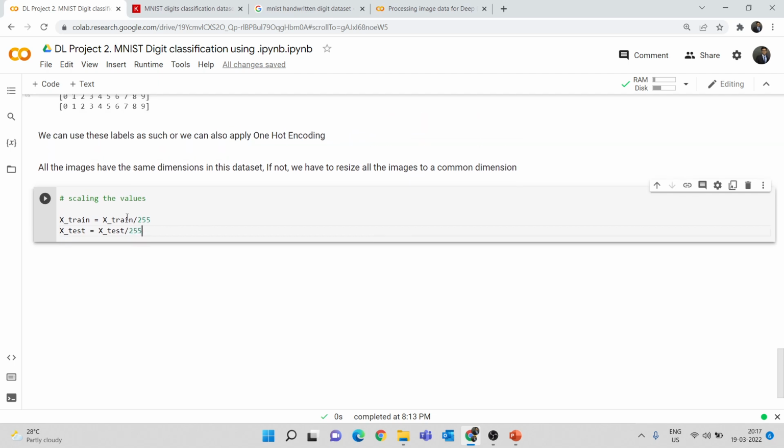So what I'm doing here is I'm taking all my training data and dividing it by 255, and I'm storing it in the same variable called x train. So you can also give another name like x train scaled or something like that. Okay, it's not a big thing. I'm just giving the same name so that there is no confusion. So I'm taking all this x train, dividing it by 255, and storing it again in x train, and the same for x test. So I'm again taking this x test, dividing it by 255 and storing it in x test.